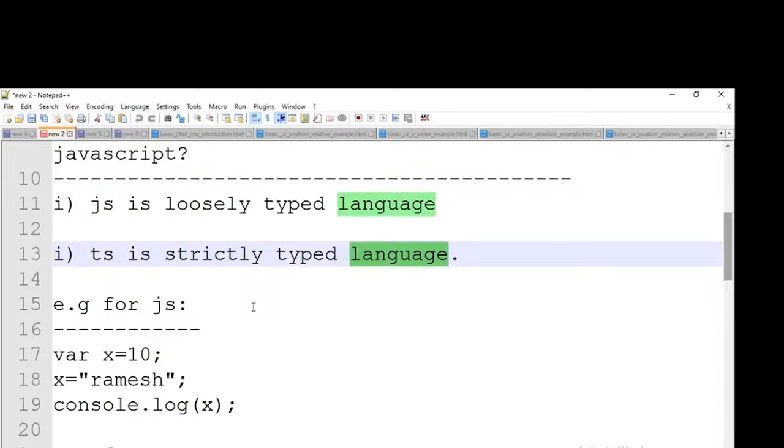So as a programmer, we need to deal with data. Whenever you are dealing with data, we need to assign the data to a variable, and whenever you assign it to a variable, you should tell what type of data it should accept every time, in strictly typed languages. But in loosely typed languages, no need to tell. Clear, everybody?